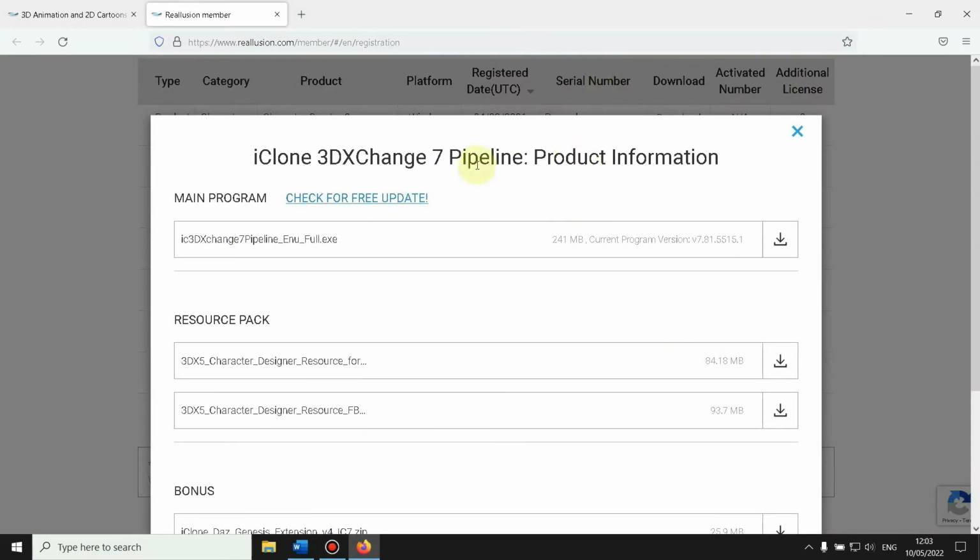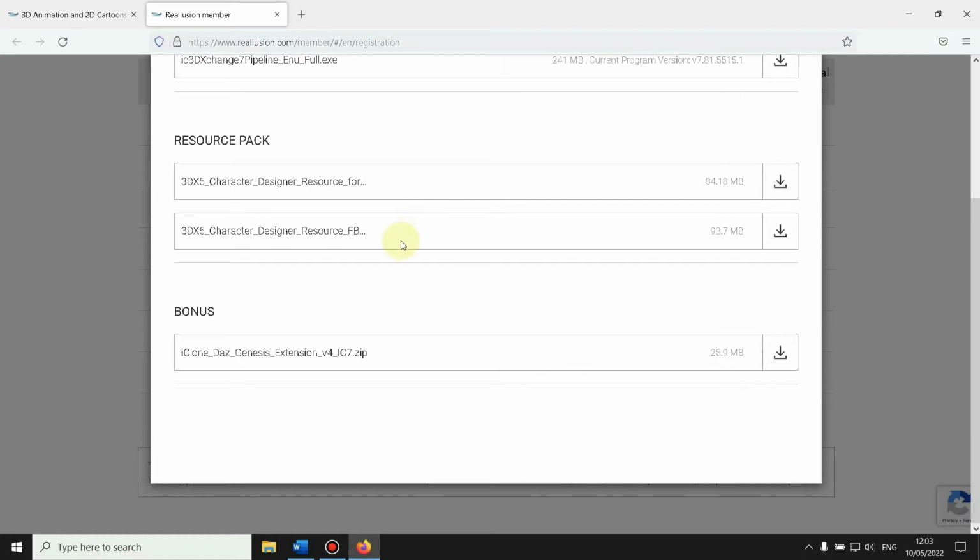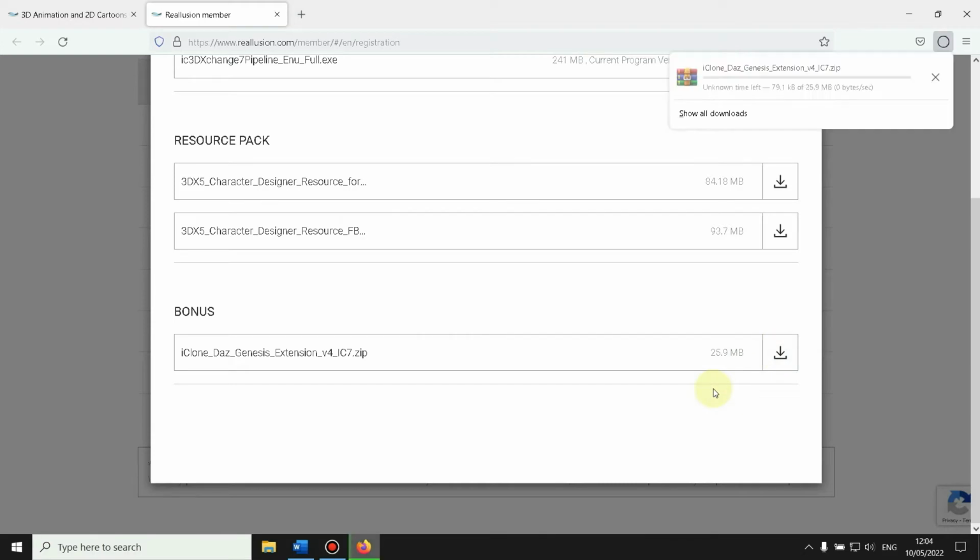When you do that, it will come up with this page and it will say iClone 3D Exchange Pipeline. It will say main program. If you scroll down at the bottom, it will say bonus, and it will say iClone DAZ Genesis extension version 4 iClone 7. Okay, so just make sure you download that. Click on the download again. It will download onto your downloads folder.